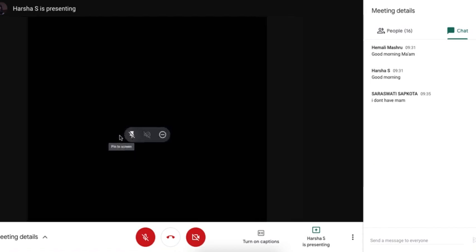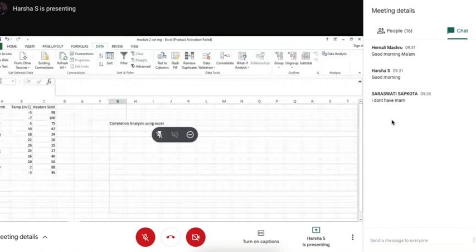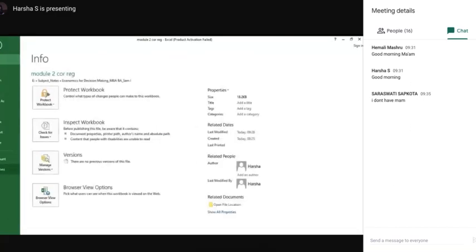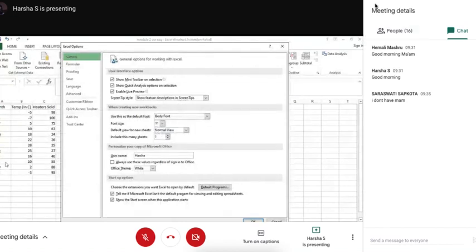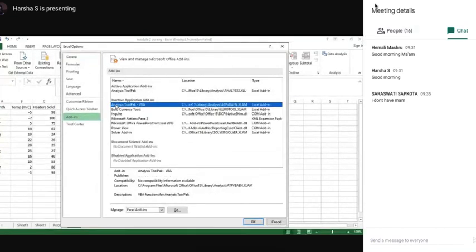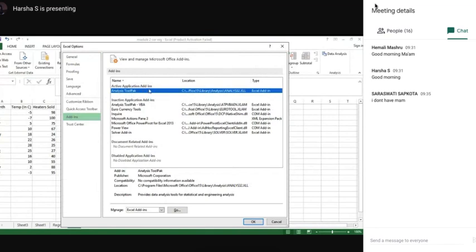Ma'am, can you tell once again how to do it? Yeah, I'm going slow and telling. Go to File, Options, Add-ins, and click on Analysis Toolpack. Mine is already active, so it is showing under Active. But in yours, it would be inactive. So click on that Analysis Toolpack and click OK. Then you will be able to see a tab.